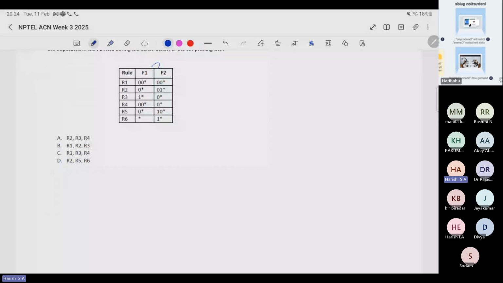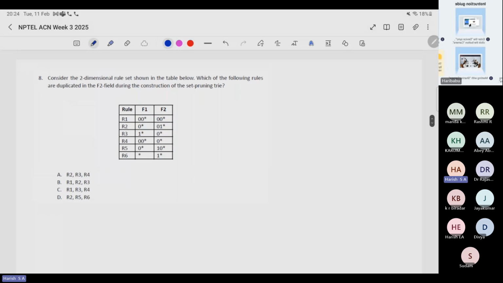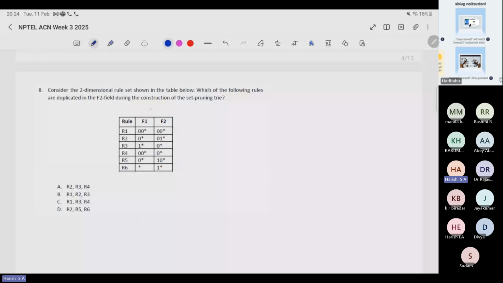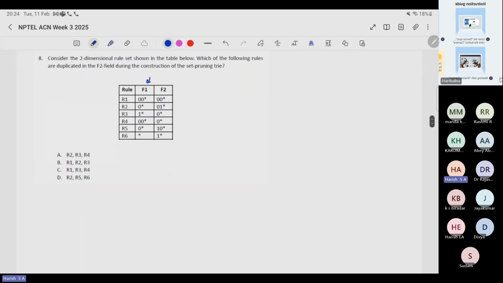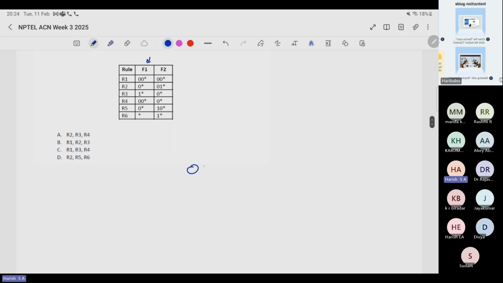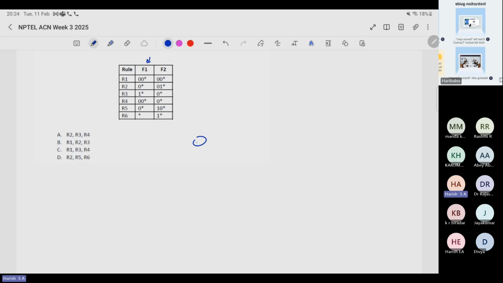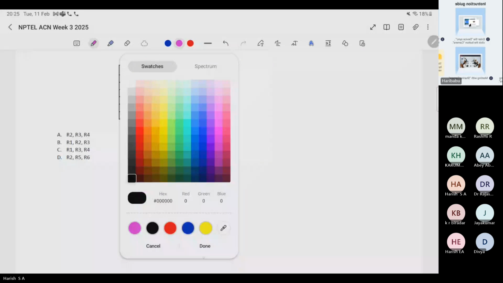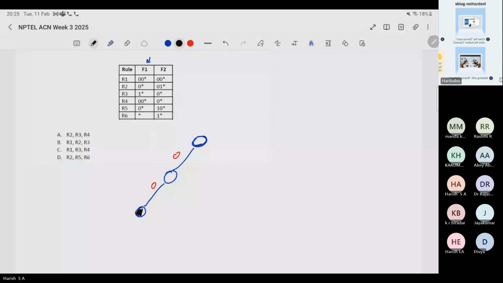So instead of D1, D2, they're giving F1 and F2. That's basically nothing but the two dimensions of this. So what is the first step? We start adding F1 or D1. So 0, 0, 0, star. So this is 0, 0, and this is star. So this is R1.